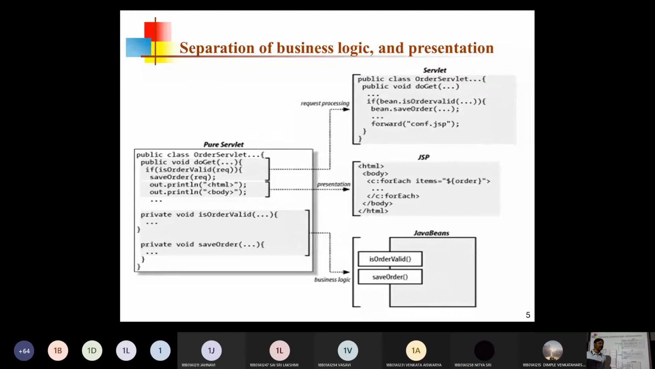So most of the web related projects in Java can include both servlet technology as well as JSP technology. Servlet technology is used for request processing, JSPs are used for presentation logic, and pure Java programs are used for writing the business logic. This is a standard way, a standard procedure, to develop dynamic web projects using Java technology.